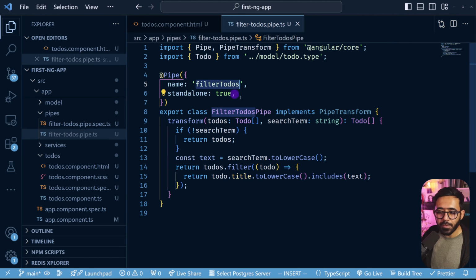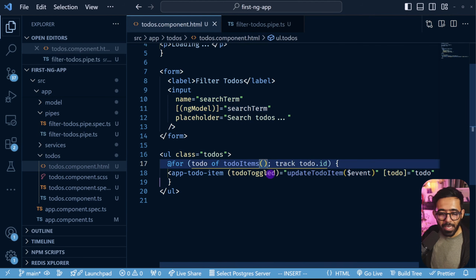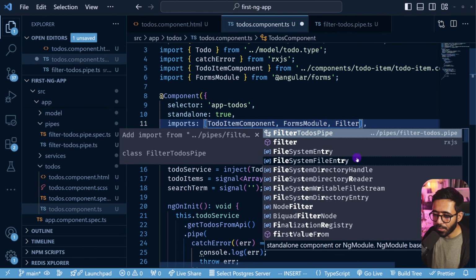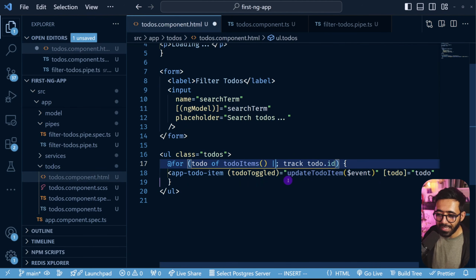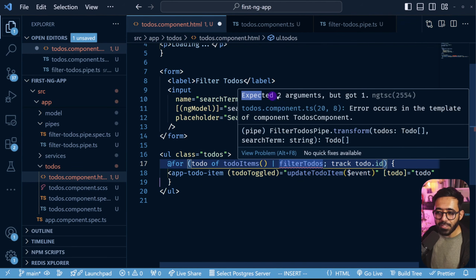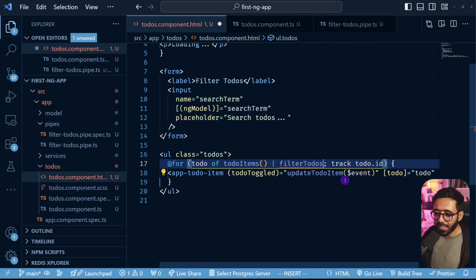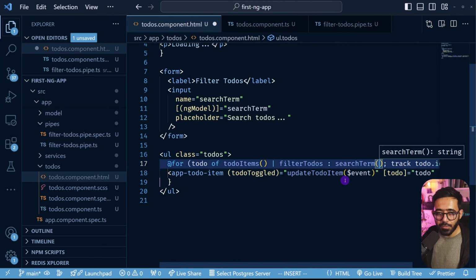And now we are going to use the filter to-dos pipe. First of all, if I go to my to-dos component HTML, here is where I need to use the pipe. But I want to first import my pipe here. So I can say FilterTodosPipe, just like this. And then in the HTML, I can go here and use the pipe. So pipe, filterTodos. If I just use this, you're going to notice that it expects two arguments. One is the array, which it automatically gets when you use this pipe. But the second one is the search term. So I am going to say colon and then the search term, just like this. And this is a signal, so we provide it like this.